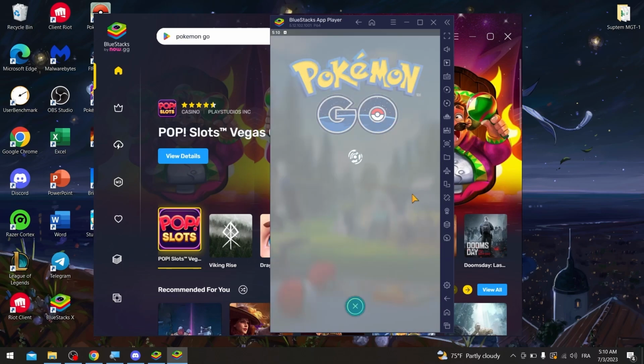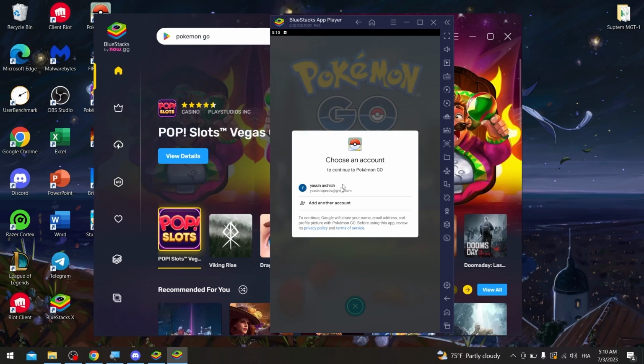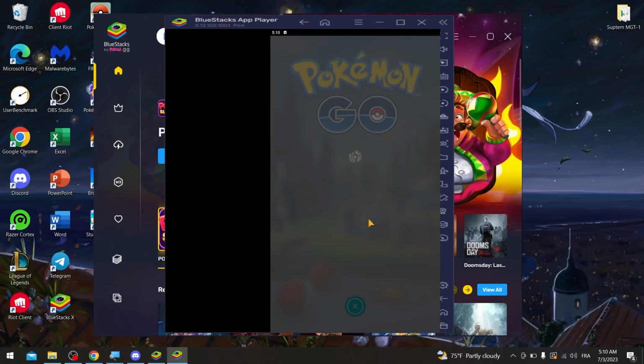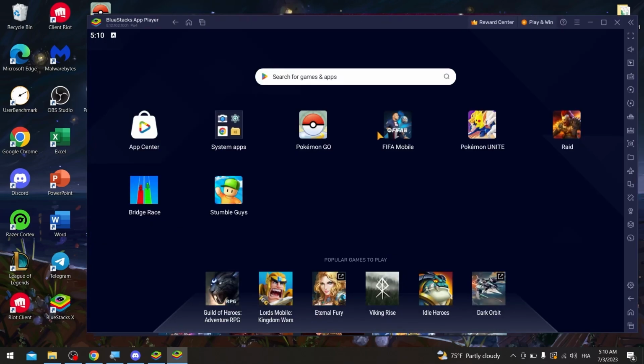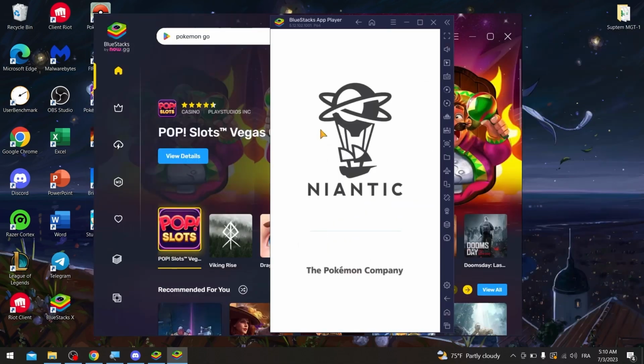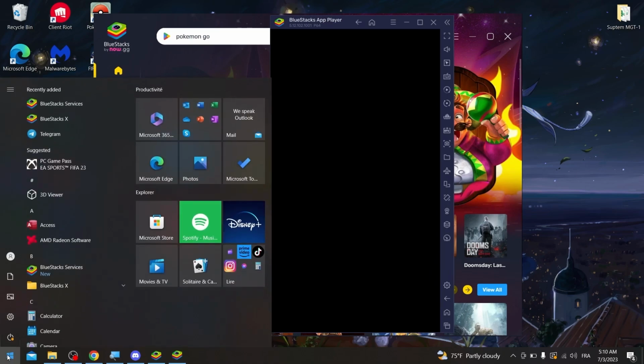Hello. And here we go. Now the game shall be open for us. I'm going to go with the account that I created my Gmail with, and then I will log in. It is as simple as that. It can have some bugs, as I said, since it is on an emulator, which is on my PC, which is super weak. So let me show you real quick my PC specs.